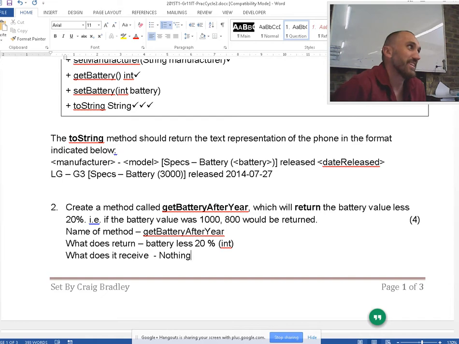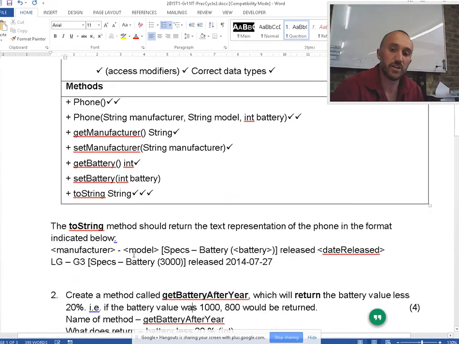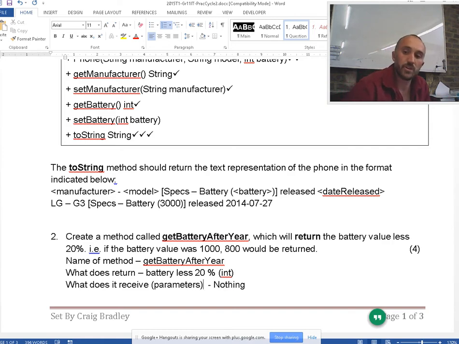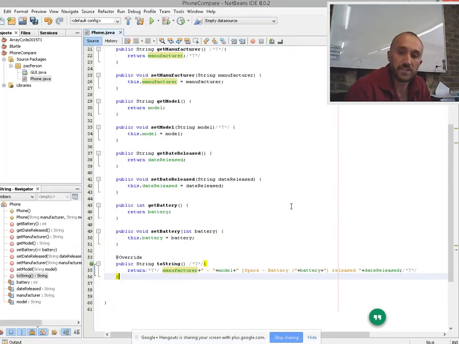Okay, now, basically, in this statement, we have the battery. The battery is one of the fields, isn't it? It's one of the attributes. So we have the battery. We don't need to receive anything. So there are no parameters. Here, we're looking at return type. What we received, we're actually looking for parameters here. But in any method, what are they asking, you're looking for that. So in the first instance, getBatteryAfterYear is the name, it returns an int.